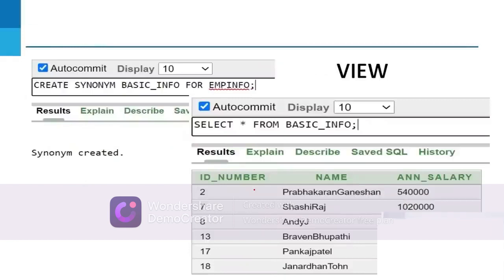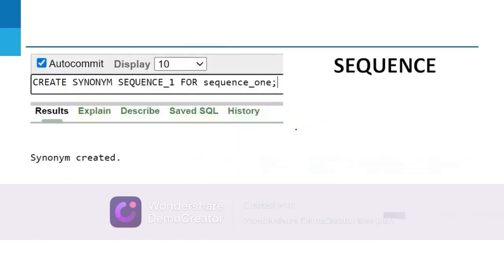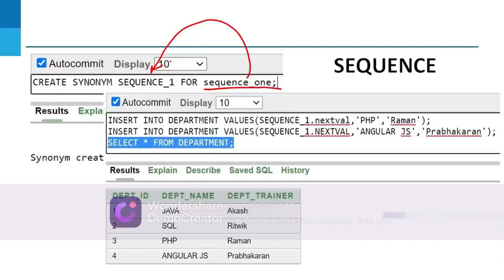In the same way, a view can also have a synonym. Create synonym basic_info for imp_info. Imp_info was my view, do you remember? And we are changing it to basic_info. Done. For sequence, remember we had one sequence which was sequence_1. I'm changing its name to sequence_number_1. And I'm using this and I'm still getting the values, right?